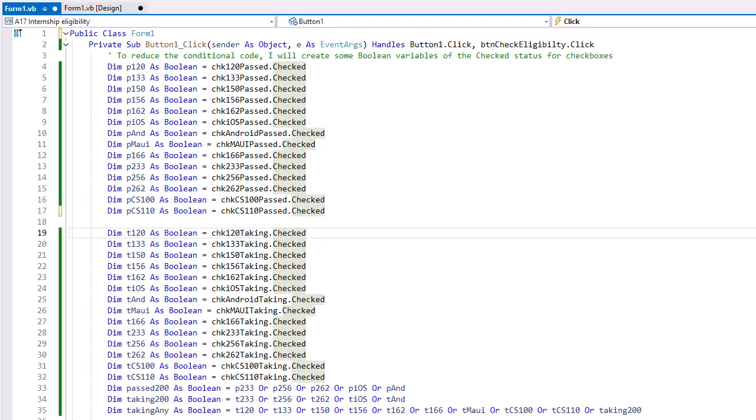So I created variables for all of the checked properties of the different check boxes just to simplify the Boolean expressions a little bit. I took the course number and added either a P or a T in front of it for passed or taking. So P120 as Boolean is chk120passed.checked, and T120 dimmed as Boolean contains the value of chk120taking.checked, and then all the others correspond similarly.